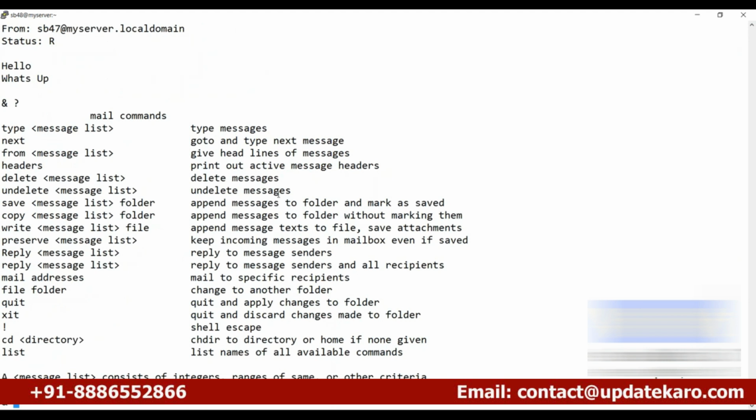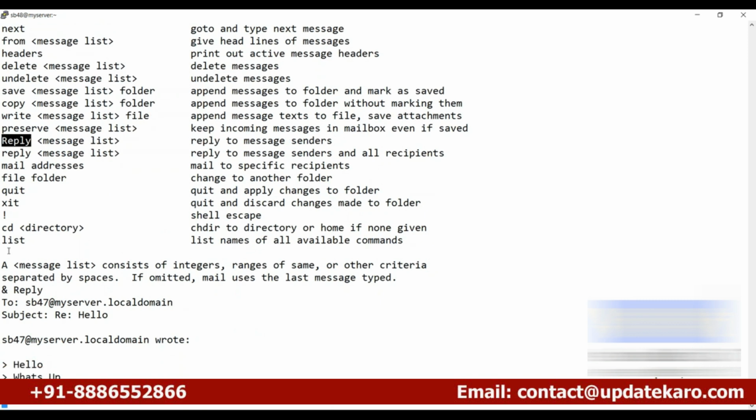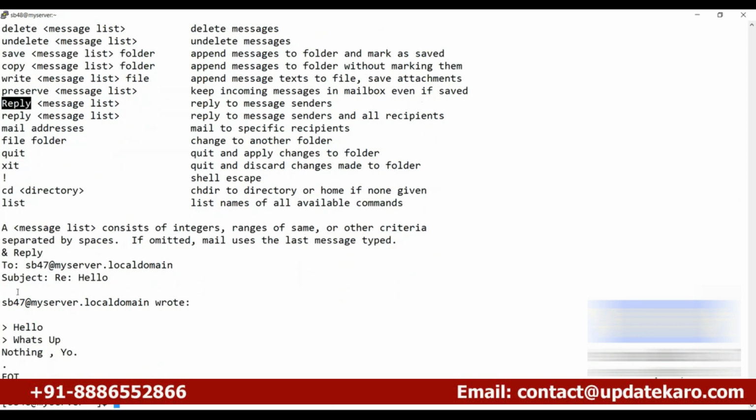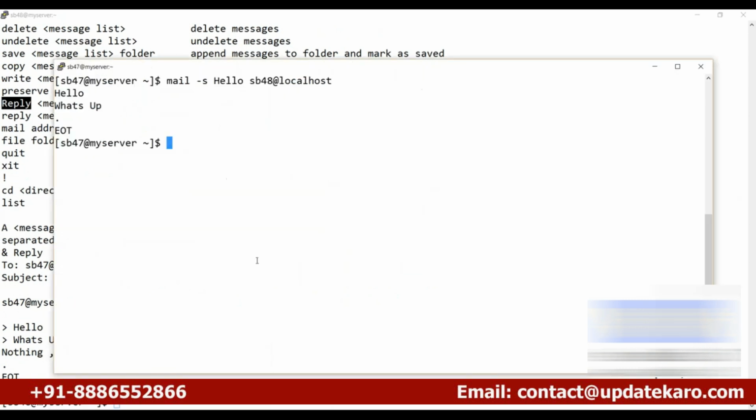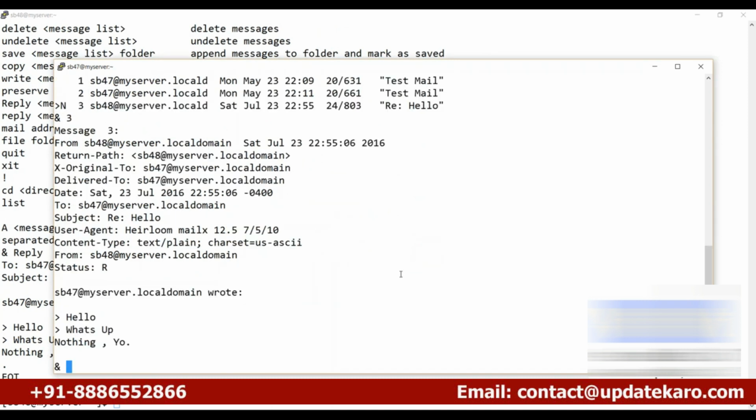If you want to reply, you can just use reply, and then type your message. It's all command line. So mail has been sent, and this particular mail user is going to get the email. If you give mail enter, you can see this particular mail as replied. This is a replied email. So 3 enter. So nothing. That's all. That is how you send a communication.